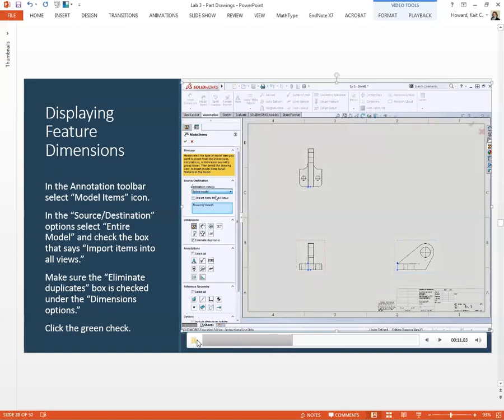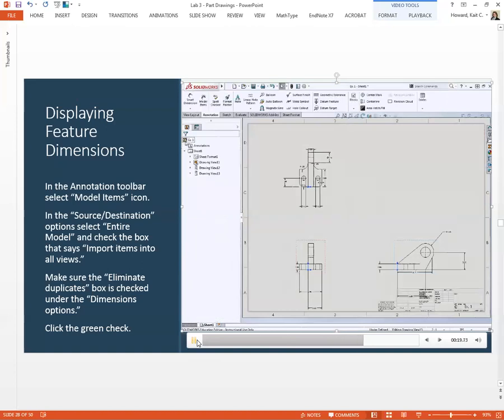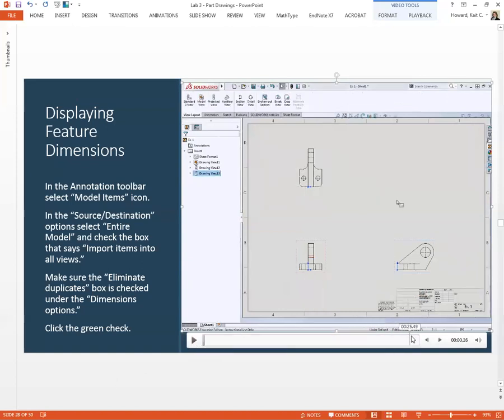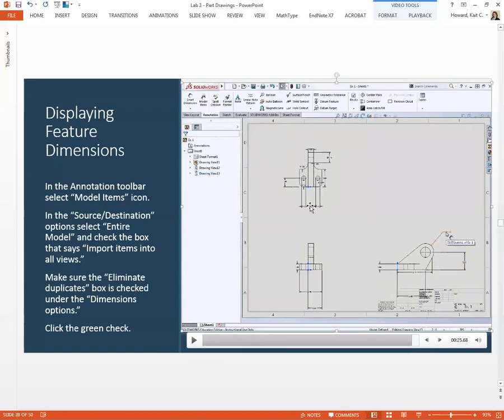So I'm making sure that the entire model is selected. I'm importing it into all the views. You'd be really better off if you go down and click to not include it in the dimensions placed in the drawing, but it's fine. But this is my point exactly. Do you see how they've come in very far away from the part? You've got these crossing dimension lines. We're going to get more into some of these rules, but it's just messy in general.